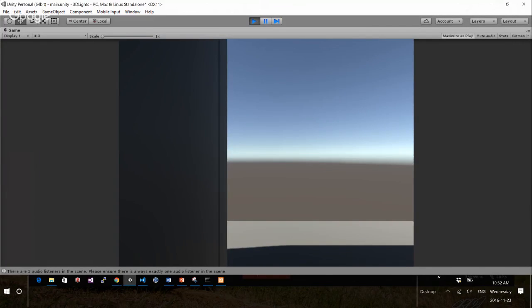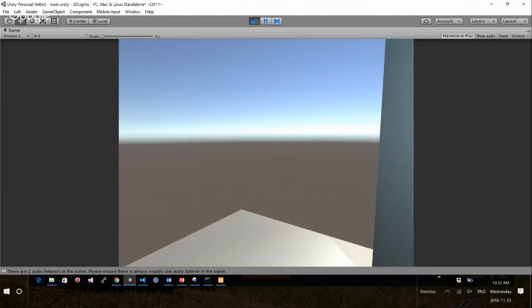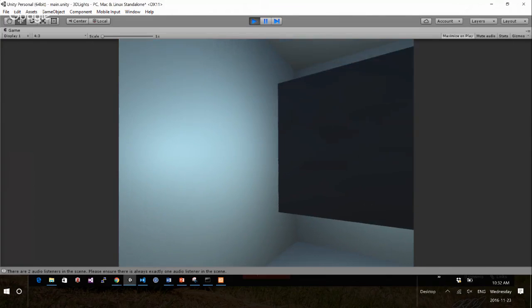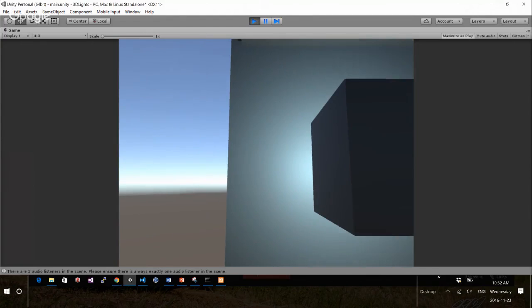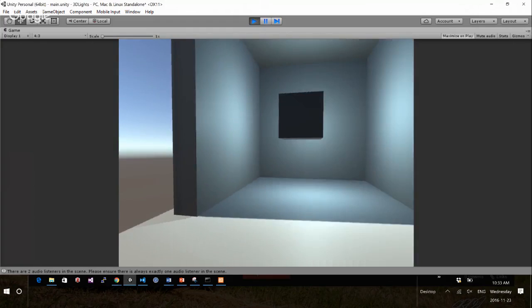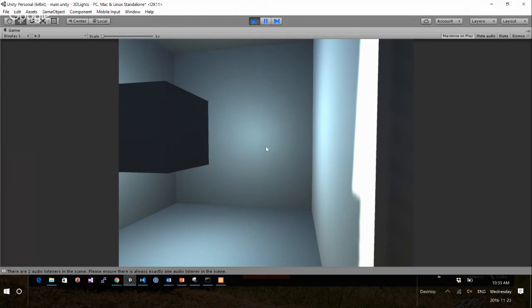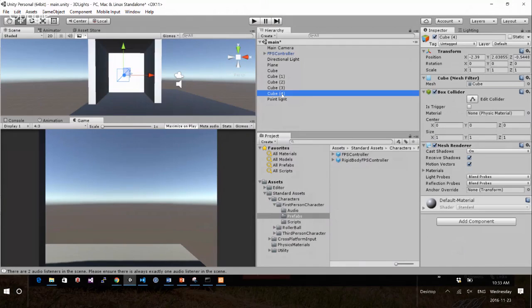So right now, I can turn and walk. And I can walk inside here. Sorry? The light is inside the box. Inside the cube 4, or almost inside.